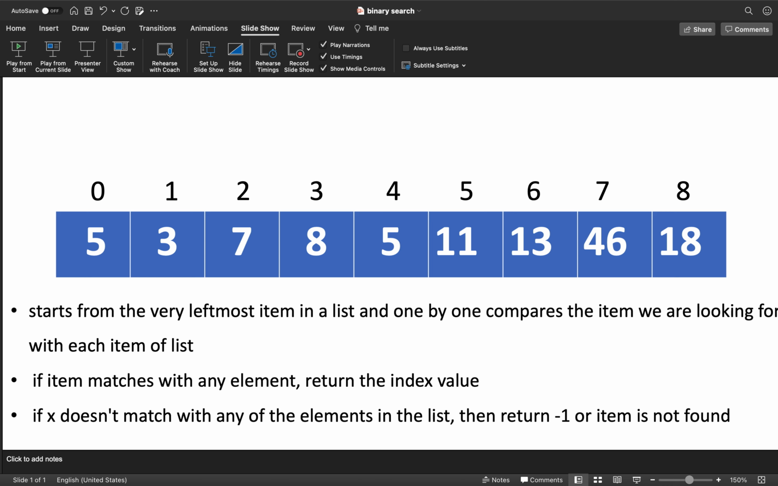Hey guys, welcome back. Today we'll go over how to search for an item in an array. There are two ways to do this. The first is binary search, which I already posted a video about, and the second is linear search, which is what we're going to be working on today.